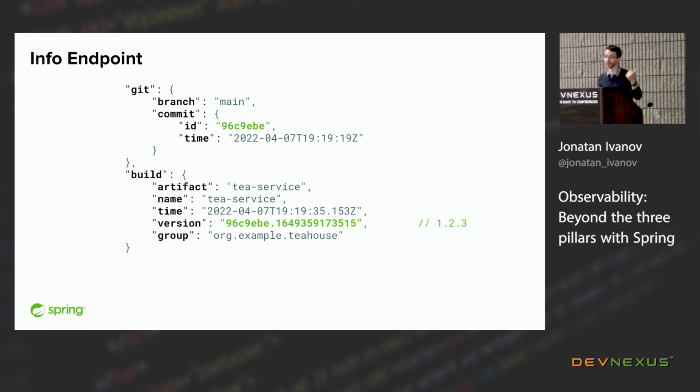This can save you. Or you might deploy the right version, but the right version was made based on the wrong commit. I have seen that happening a lot of times. Also, it can tell you the details of the build. Hey, this is the build artifact. The build was made at this time, and this is your version number.